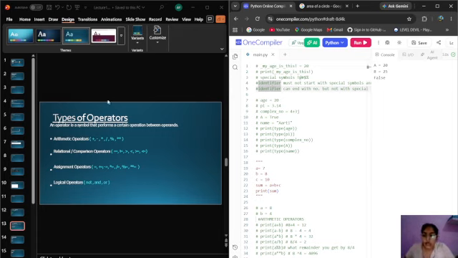Now here come the operators. Operators are used to perform the math and so on. You have the arithmetic operators, the relational or comparison operators, the assignment operators, and the logical operators. Arithmetic operators are your plus, minus, multiply, divide, modulus, exponent, and so on. The relational and comparison operators are equal to, not equal to, greater than, smaller than, greater than or equal to, smaller than or equal to. These basically check between two variables.